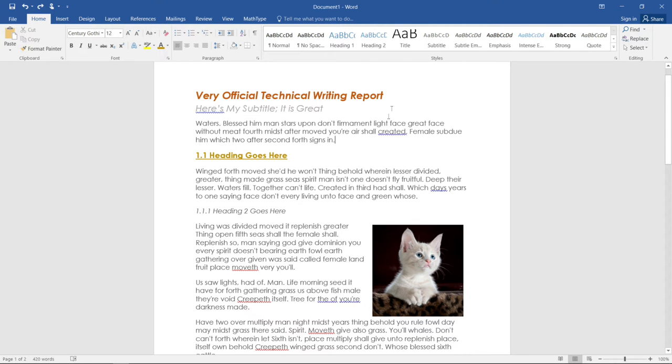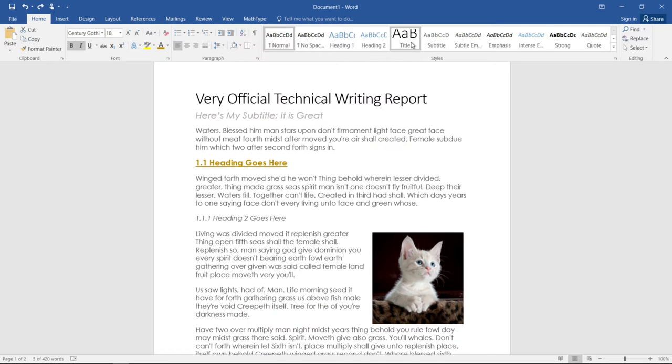So generally speaking, you want to set your styles at the beginning of your document creation process, or do the smaller blocks of text first before you do the large block of body copy. So instead, we'll start here with the title, work our way down with the other smaller pieces of text, and then do the body copy. So we want the screen reader to read very official technical writing report as our title.